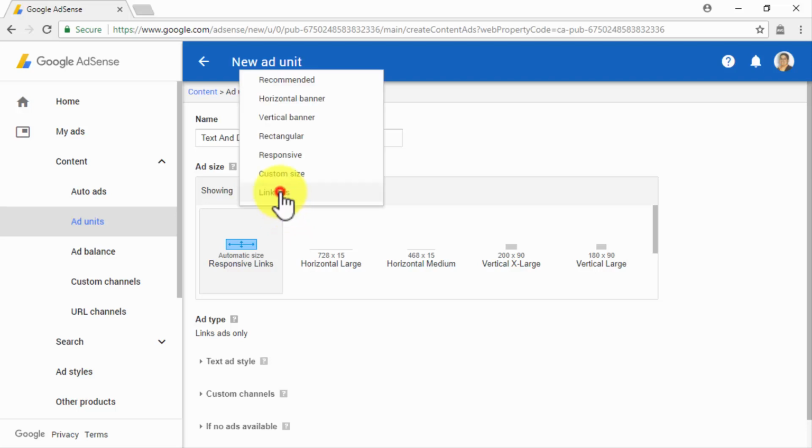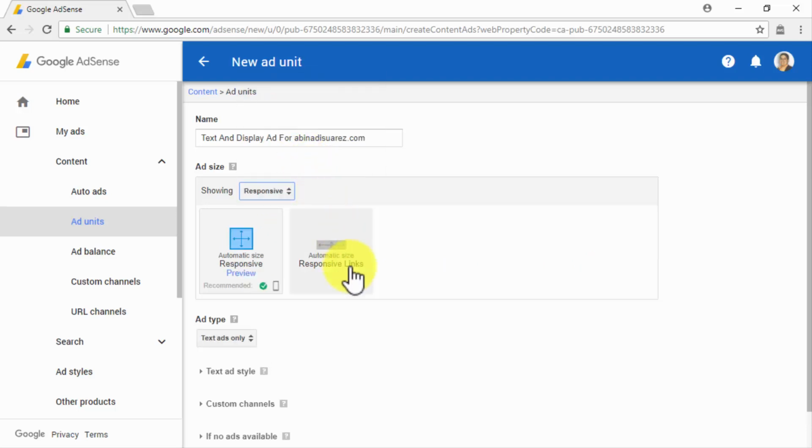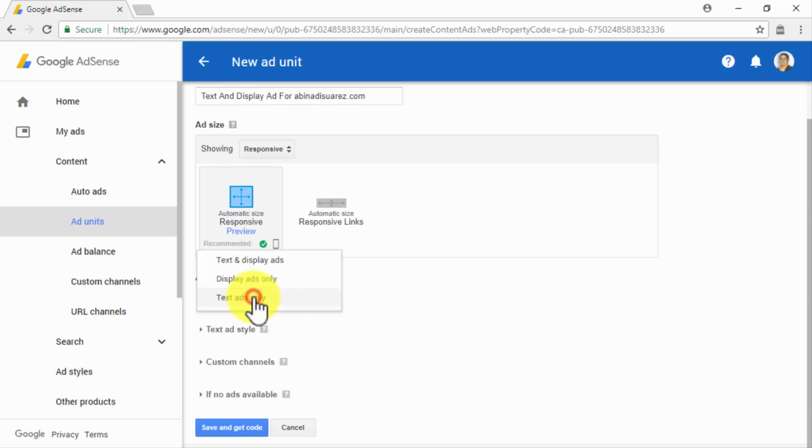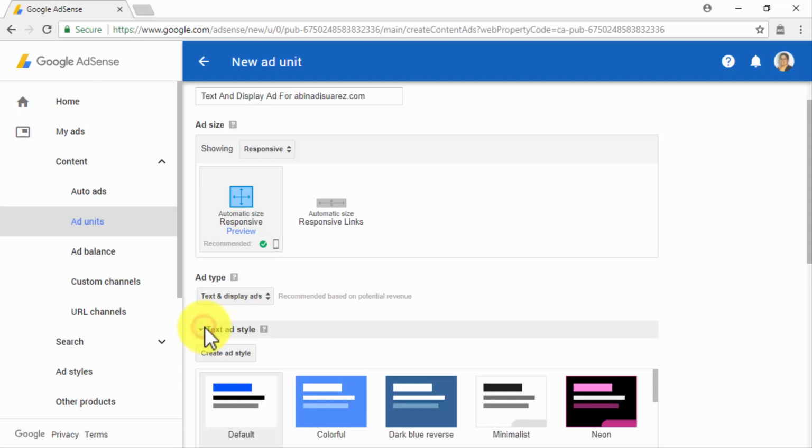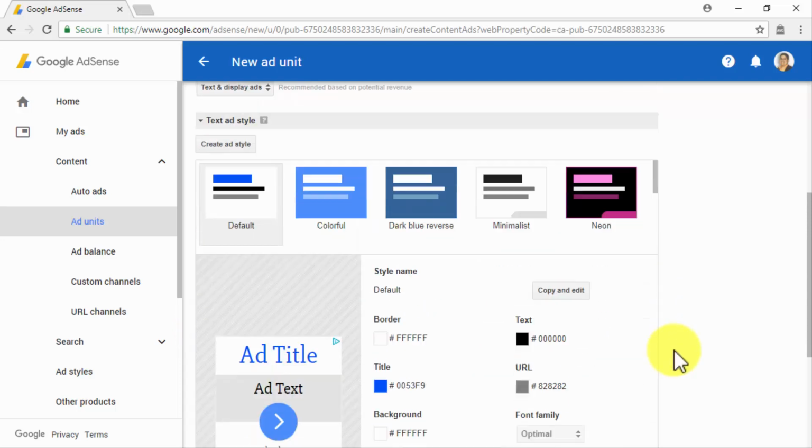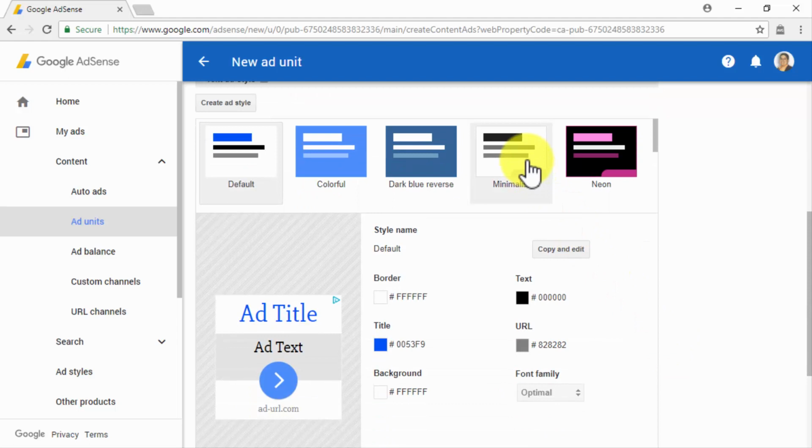In our case, we are going to select responsive because it will allow us to insert an ad that adjusts its size automatically according to the page's configuration. Alright, so after selecting the ad size, you have to select the ad type. Here you can select between these types of ads: text and display ads, and text ads only. In our case, we are going to select text and display ads to maximize revenue. Now, in text ad style, you have to select the color scheme of your text ads. There are several variations available.